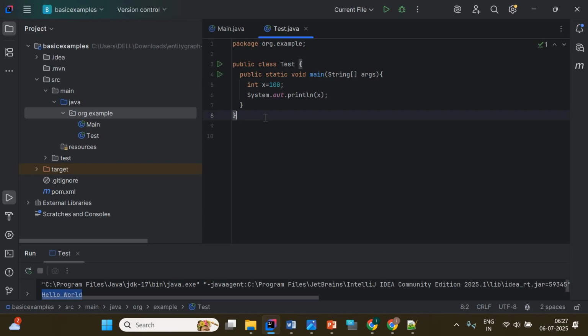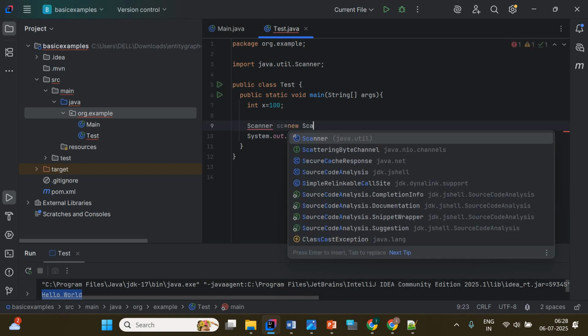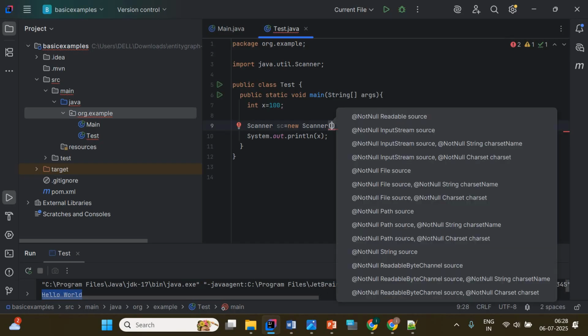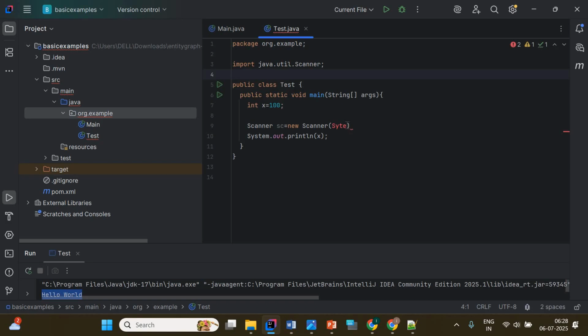For that we will use a predefined class of Java. I will explain it in detail later, but right now we need it for the topics we are going to cover. So we have to use a class called Scanner. I will write Scanner, a reference equal to new Scanner(System.in). Right now you just have to look at it, no need to worry about how it works or what it means.